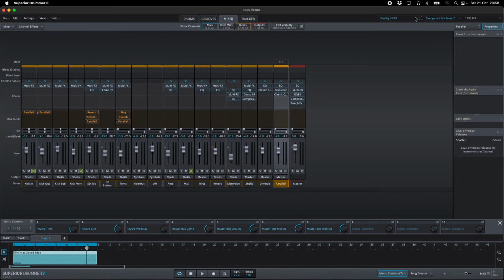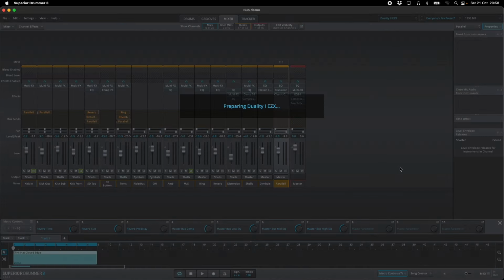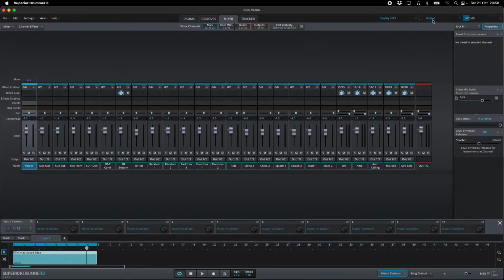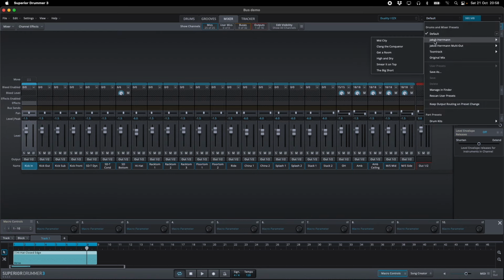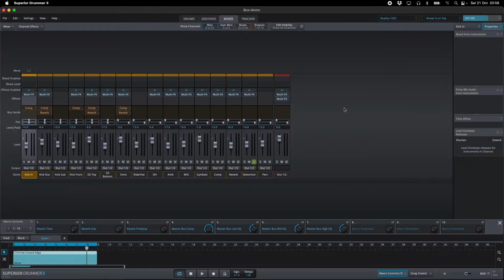Let's bring in Duality 1, and let's bring in the Smear It on Top preset, I think. Yeah, perfect. This preset is all about snap and attack. It already has all that, but it has very little room. So with this preset, it sounds like this.